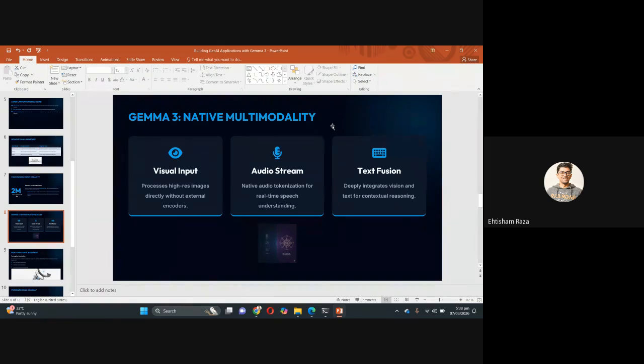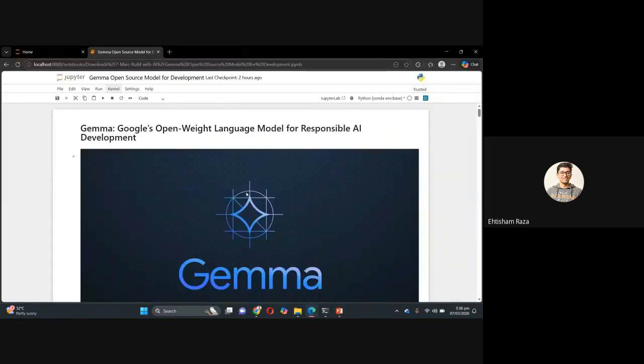Gemma 3 native multimodality. You can perform different types of tasks with Gemma 3. You can pass visual input, like an input image. You can use it for streaming as well. If you have an application with streaming data, you can use Gemma 3, where it can process the input streams at runtime. It can process high resolution images very well and generate the output for you. It can work with audio streams as well, and obviously with text. So let's jump into more detail about Gemma 3.